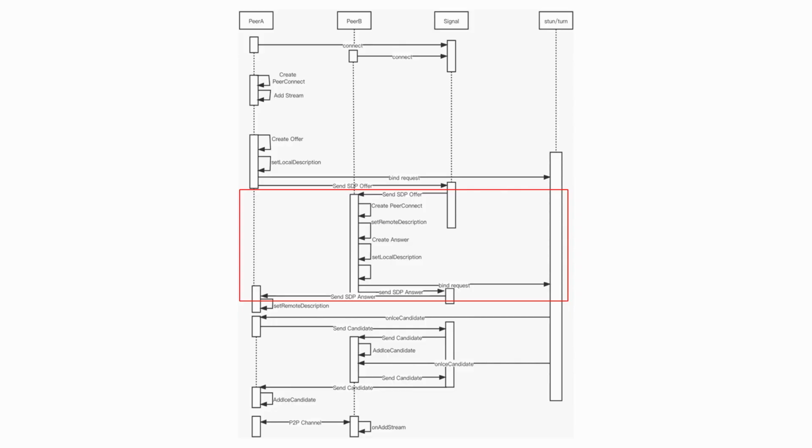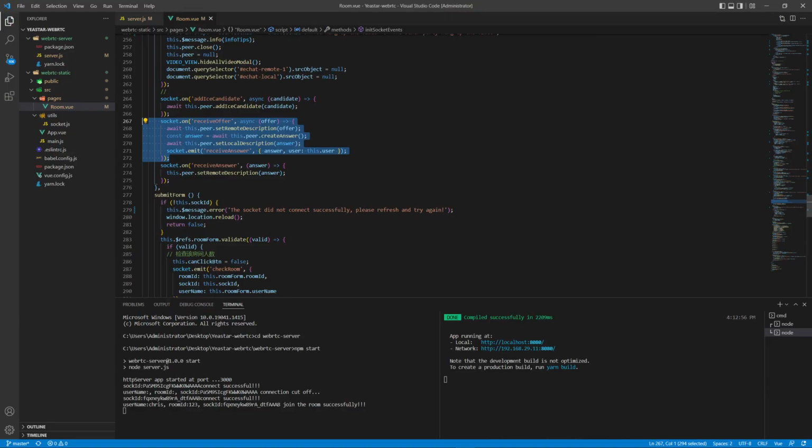Step 4, when peer B gets the offer information containing SDP from peer A through the signaling server, peer B calls the method setRemoteDescription to store the SDP information of peer A, and also calls the method setLocalDescription to create and set the local SDP information, and transmits the answer containing the local SDP information to peer A through the signaling server.